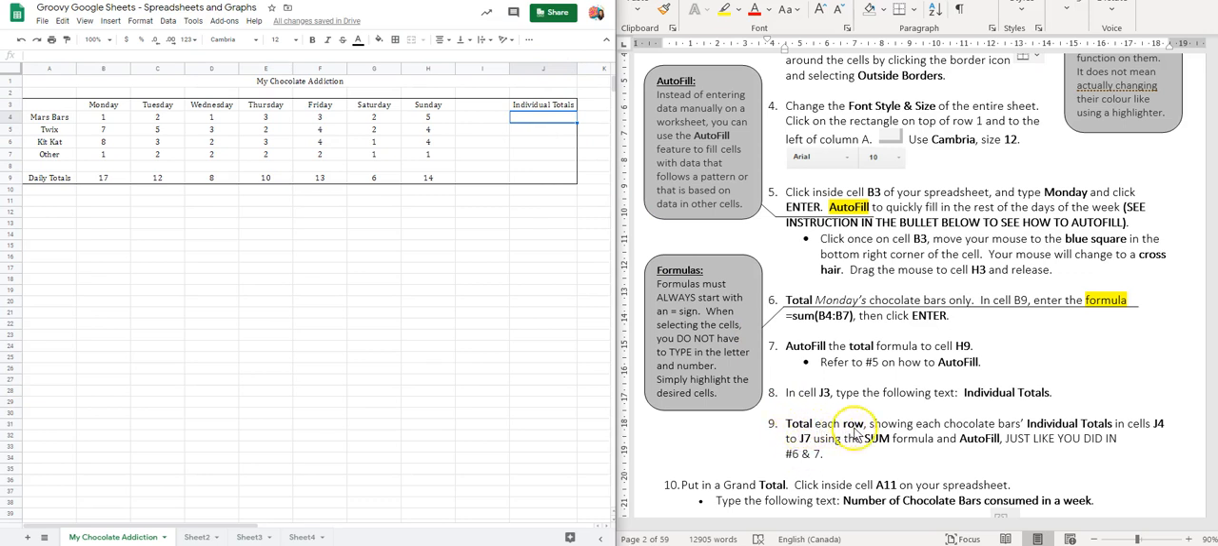And what you're going to do now is total each row. So now for each chocolate bar, you're going to find out how many were sold for the entire week. So now what we're going to do is find the sum for the entire row, and that will tell you how many Mars bars for the entire week were sold. And then you're going to autofill all the way down to J7.